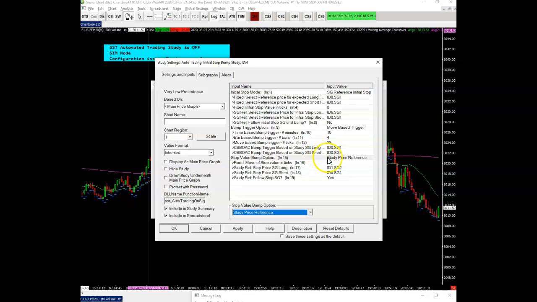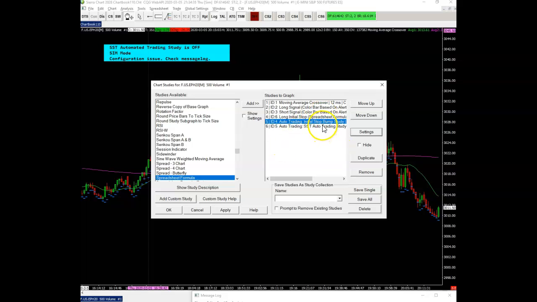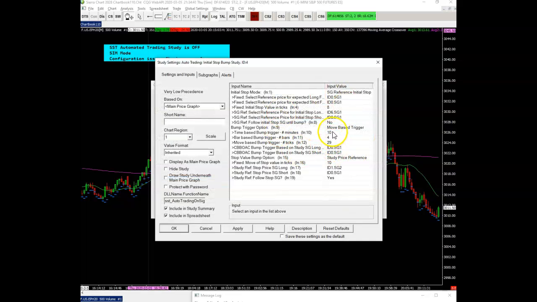the bump value, will be a reference of that purple line. That's the average 2 subgraph of the moving average crossover. And we're going to follow that subgraph. So the initial stop bump study has been set now. We can use it in the AT. For our use case, it's fine.